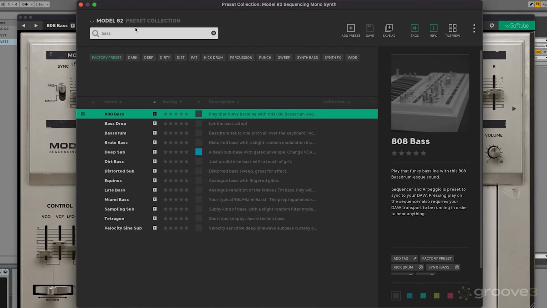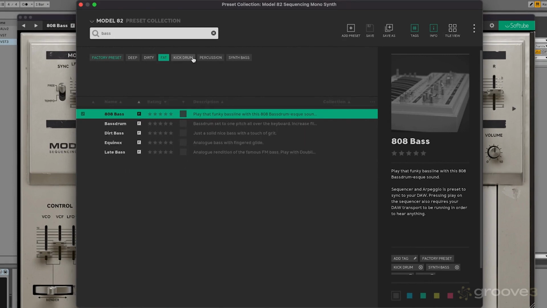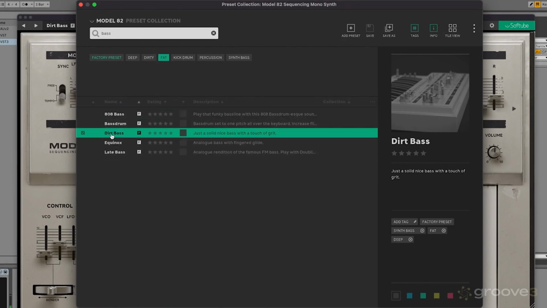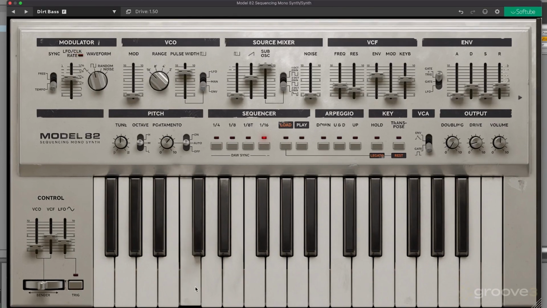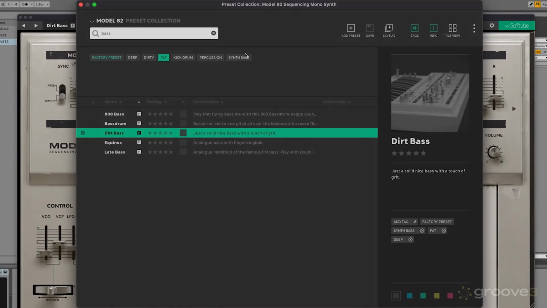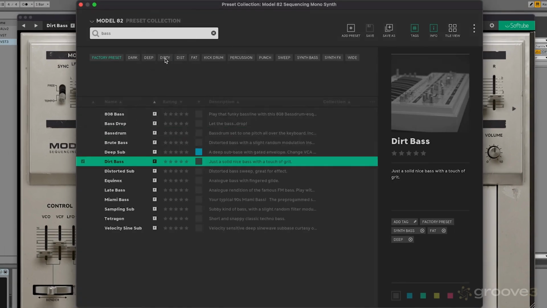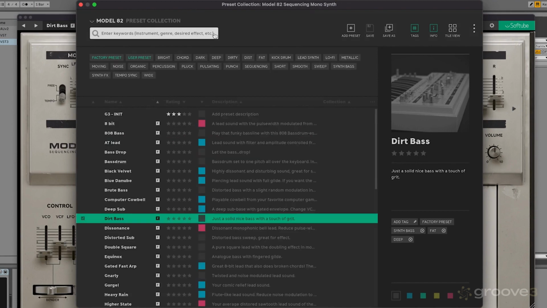The nice part about this is there's also a couple different options to refine this down further. So this is all the basses. I could maybe do something like a fat bass. That gives me a couple different options. Let's try this one right here. It gives me a really thick analog bass. Click on that again. And if we'd like to go back in this menu, I can click on those to remove them, or click on this X to remove that keyword.